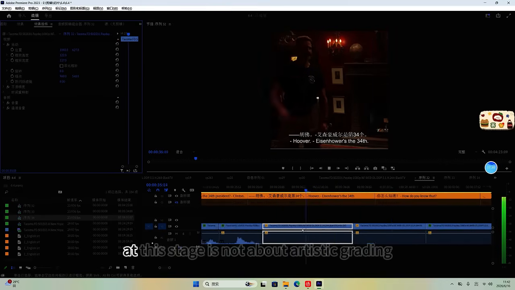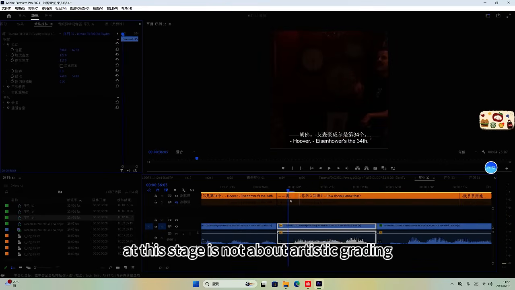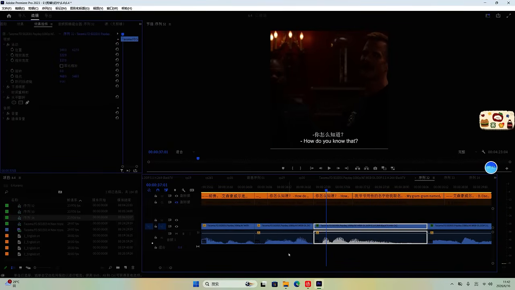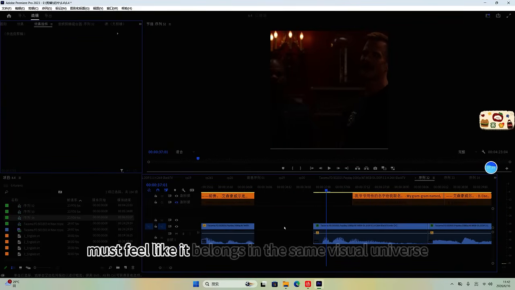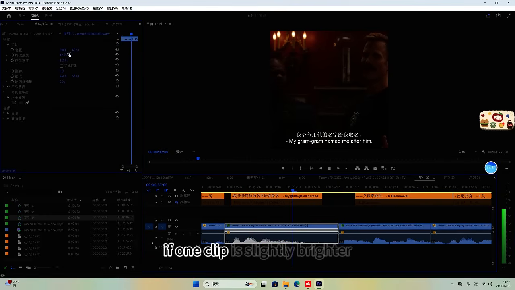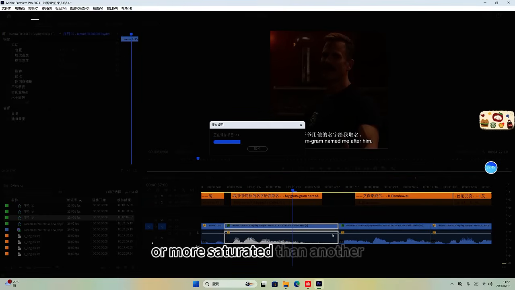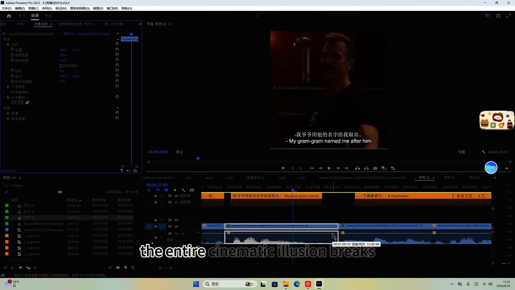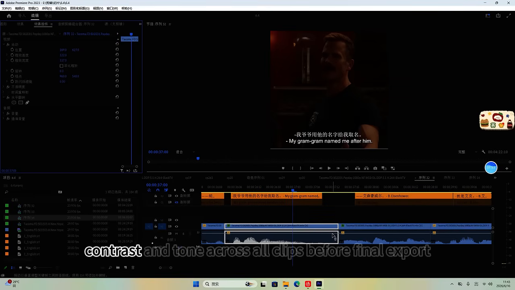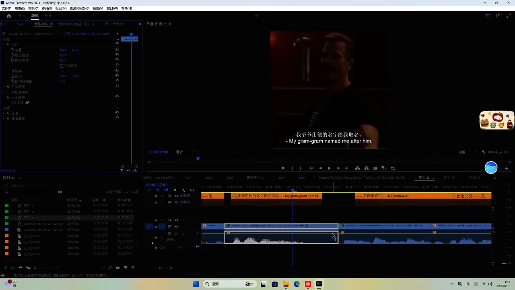Color correction at this stage is not about artistic grading. It is about visual coherence. Every shot must feel like it belongs in the same visual universe. If one clip is slightly brighter or more saturated than another, the entire cinematic illusion breaks. This is why professionals constantly match exposure, contrast, and tone across all clips before final export.